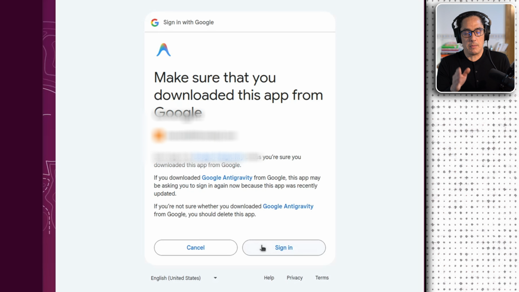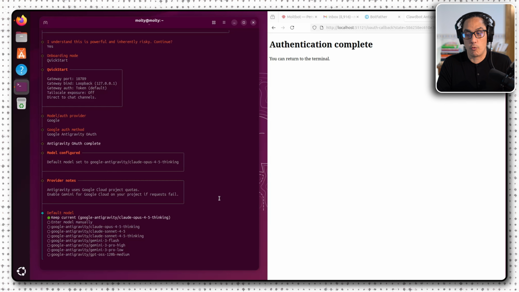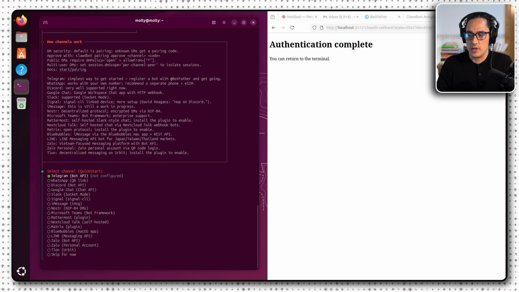And now, keep in mind, this isn't going to work with a free account. I have this account attached to an AI Pro subscription, okay? So just keep that in mind. This is not for free accounts. Now, I'm going to keep current model with Opus 4.5 thinking. I love that I have that option. Keep current. Now, you can set up a variety of chat tools, Discord, WhatsApp, and I'll eventually dig into those.